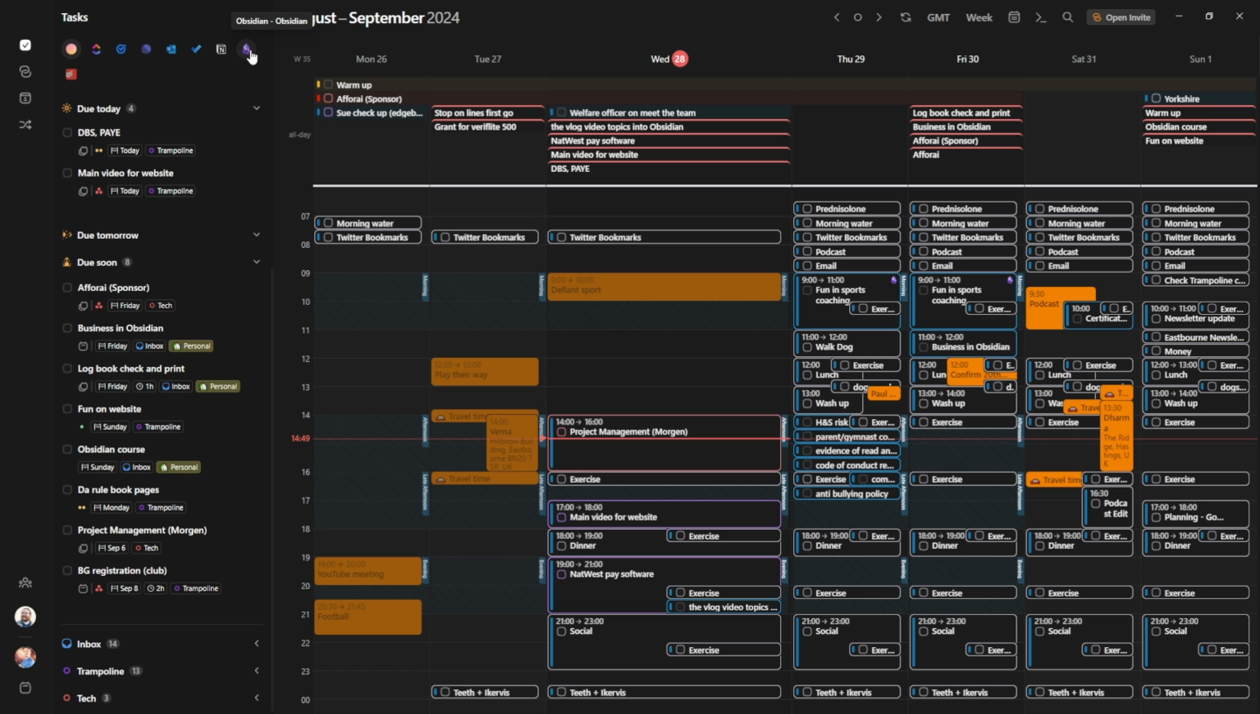I'll get to that in a minute, but in my main calendar view, this may look a bit messy for some of you, this is where I have all of my tasks, all of my habits, all of my projects, all of the due dates. So you can see this is a due date, this is a task.